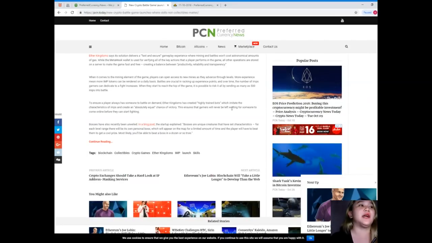When it comes to the mining element of the game, players can open access to new mines as they advance through levels. More experience means more IMP tokens can be rendered on a daily basis. Battles are crucial in racking up experience points, and over time, the number of IMPs gamers can dedicate to a fight increases. When they start to reach the top of the game, it is possible to risk it all by sending as many as 500 IMPs into battle.